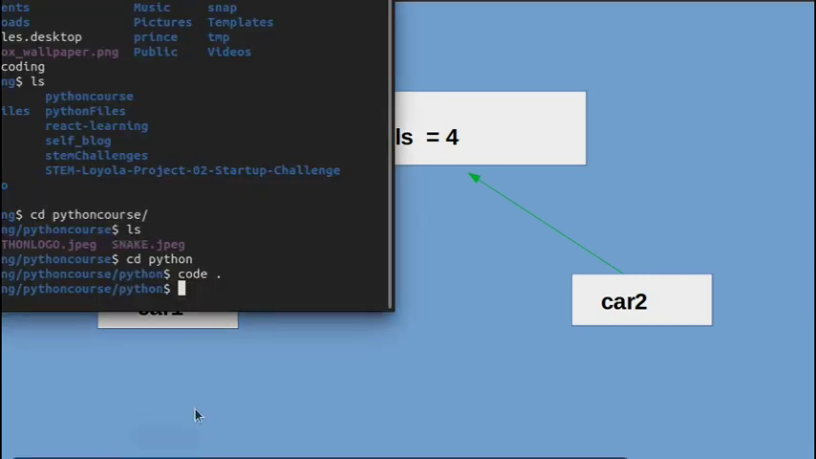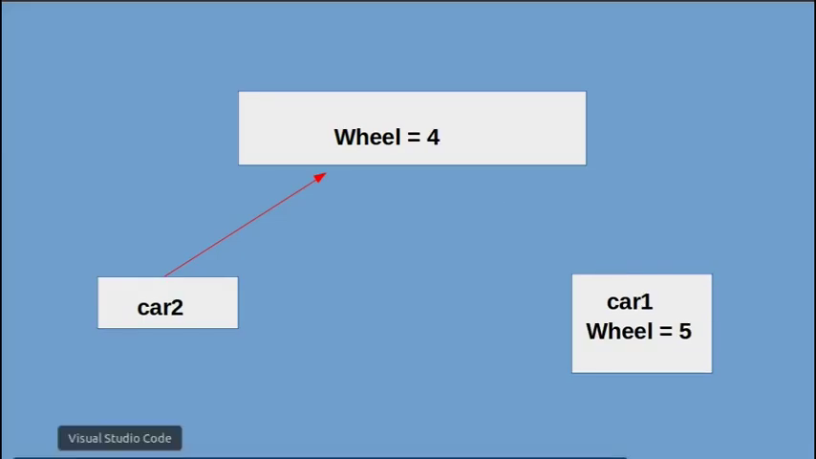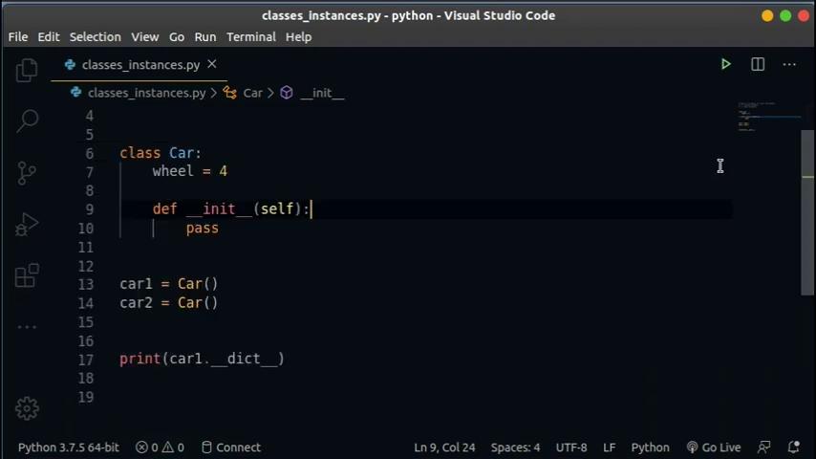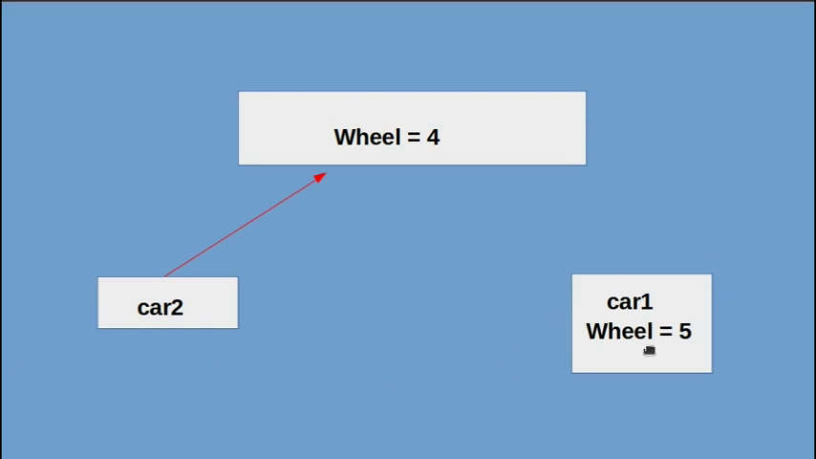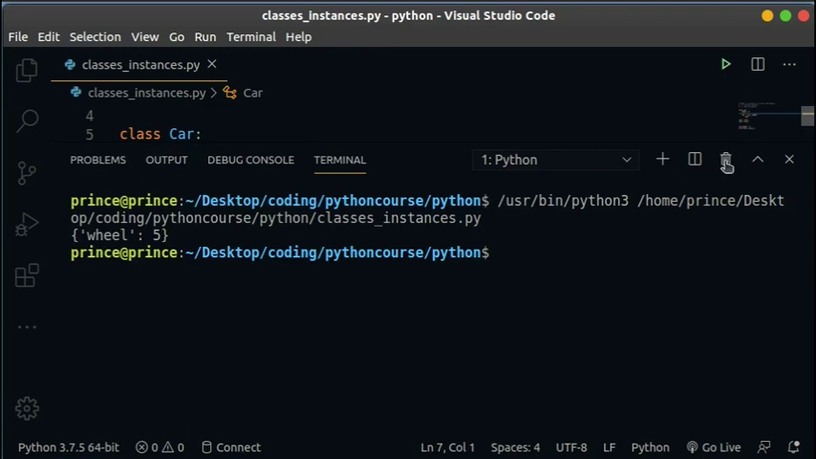Let me bring this up here. So it will look within its namespace, it doesn't have it, so it uses the one of the class. Let's bring it back here. So we have it right now. When car1 looks within its namespace for wheel, it has it, so it will not use the one of the class. That's what we get when you print the code this time around.